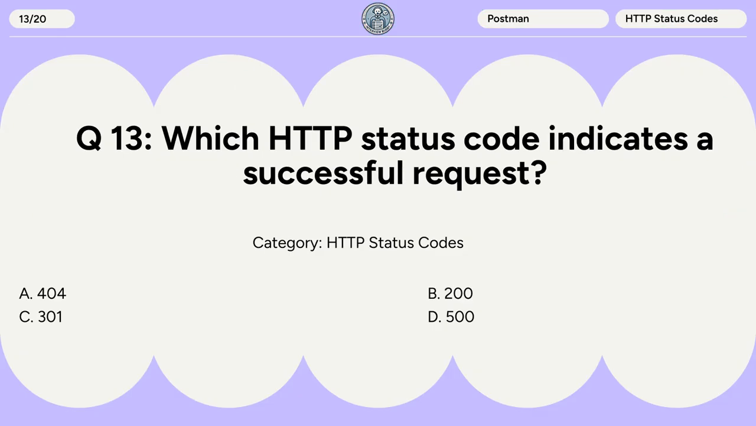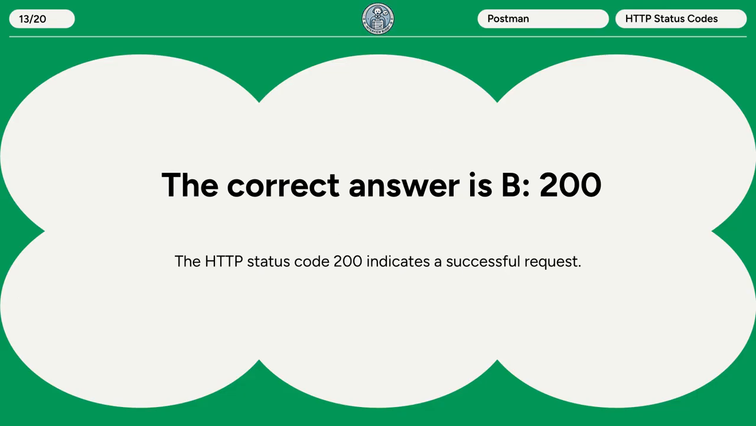Question 13. Which HTTP status code indicates a successful request? A. 404. B. 200. C. 301. D. 500. The correct answer is B. 200. The HTTP status code 200 indicates a successful request.